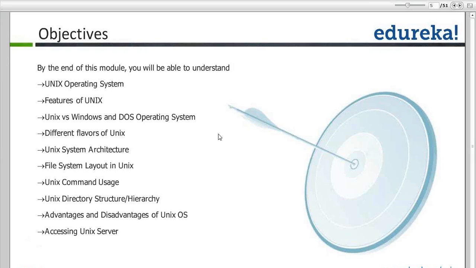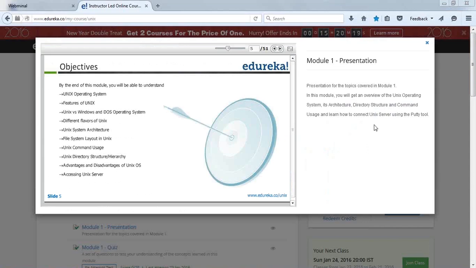Any questions up till now? Anything you want clarification in the objectives part? Okay, great. Moving forward, I'll tell you one thing which I missed in the beginning.